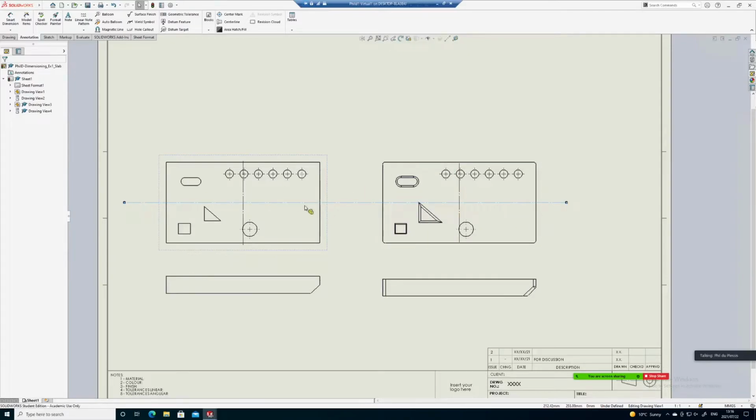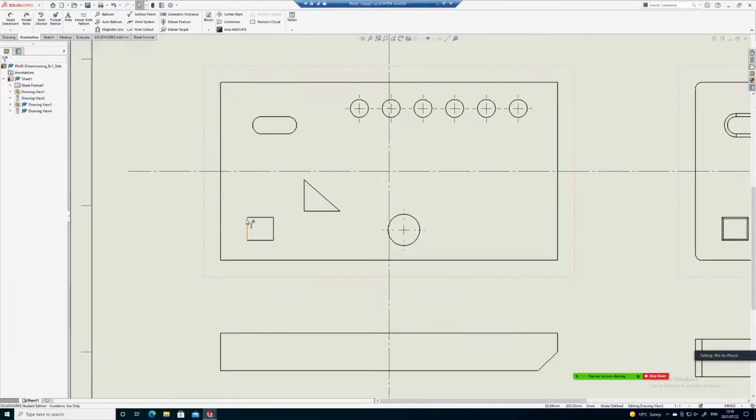Okay, that's because these two views are aligned. And the same thing I can do here, I can just drag the center line down and up as well. And ordinarily I would put in CL, CL, CL, CL, but I'm not going to do that for now.